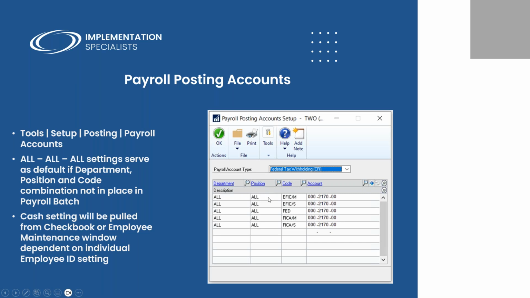Now, if it didn't have that all and you had a specific position here and it didn't fall into it, it wouldn't know where to put it and then gets confused. And it might just say, okay, it's going to go into a suspense account, or we're not going to post it. So just make sure if you are putting it in more detail that you're continuing that detail.